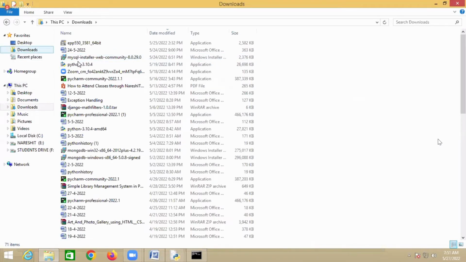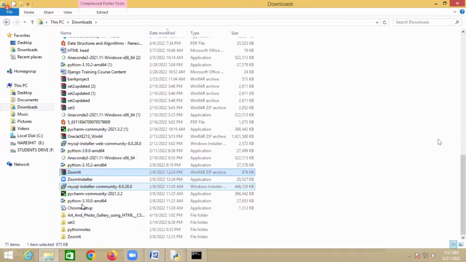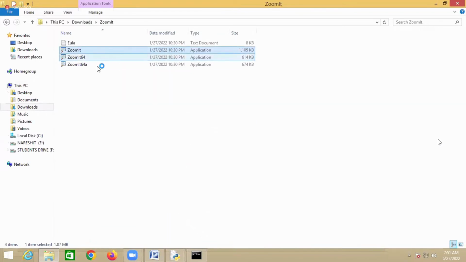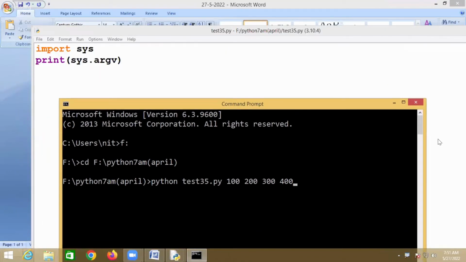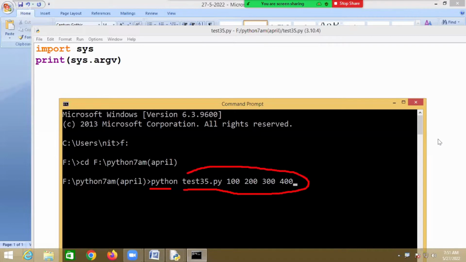The values which are sent from the command prompt can be called command line arguments. Now these are the values, and this is my command and these are the arguments. These arguments are sent to which program? test35.py. Now all these values are stored in one variable. What is this variable? argv. Actually, argv is a list.